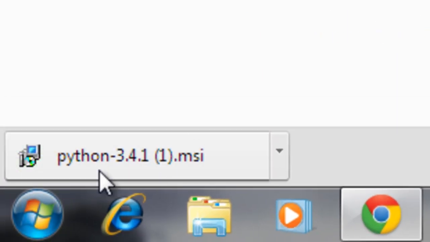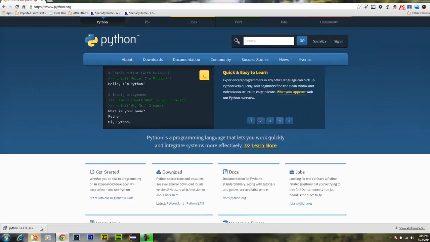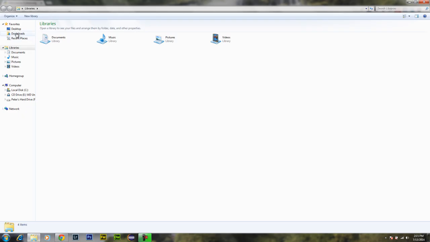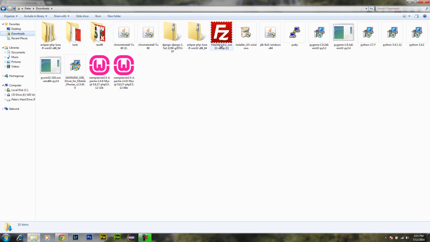And then, as you can see down here, it downloaded it already, which I already had installed. You would just open up your file browser, go to downloads, then you would go to Python, whichever one you wanted to use, double click and install it.